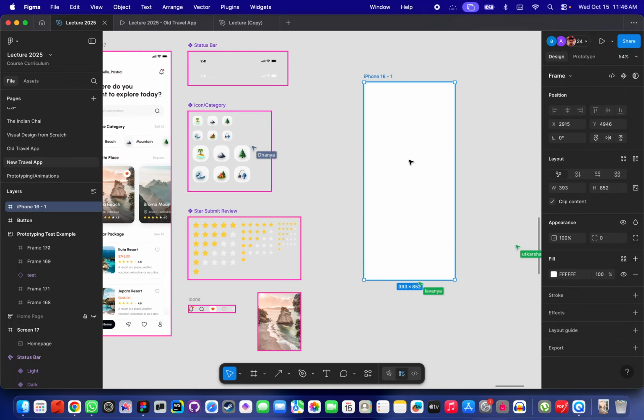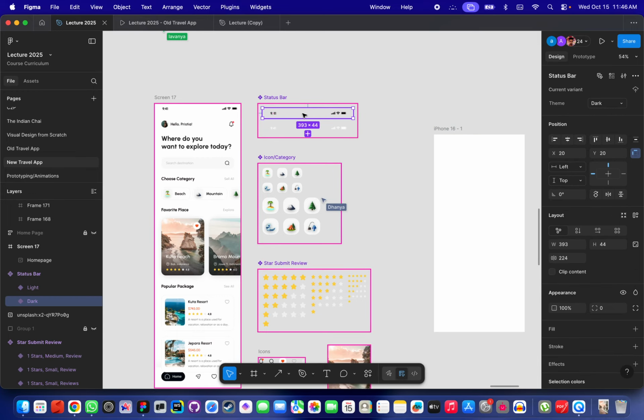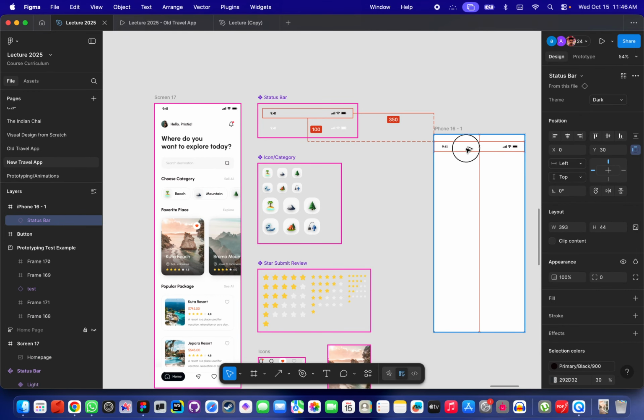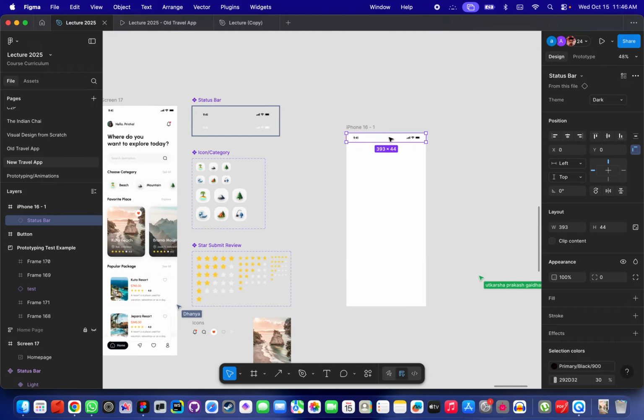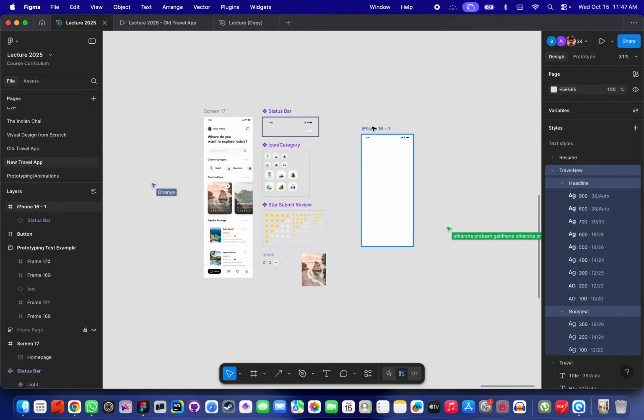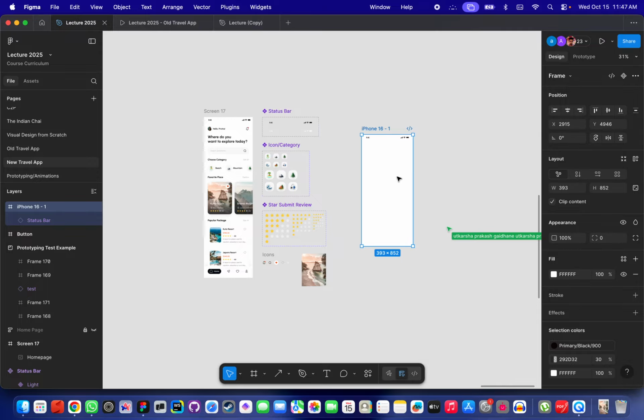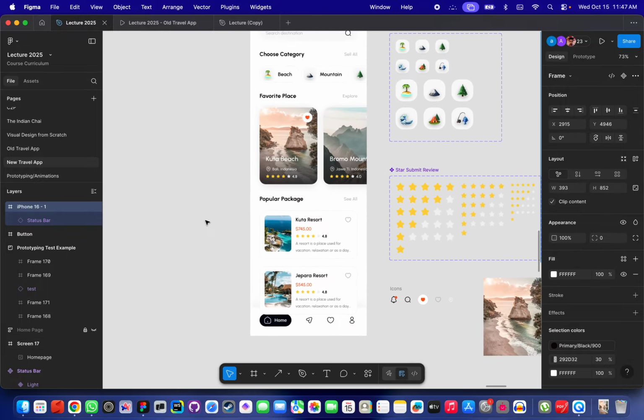Don't create a frame of whatever size you want, go with the standard sizes, and then put your content inside it. So what would I do? I'll probably not drag, because this is a component, don't drag the component directly, option drag it and put it over here. Does it make sense? So this is the starting point, a frame, and from this try to do all of this.